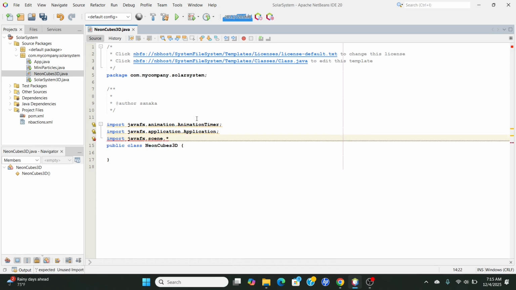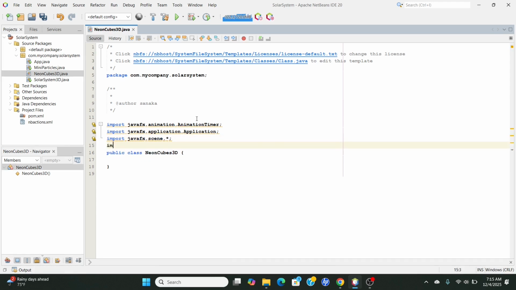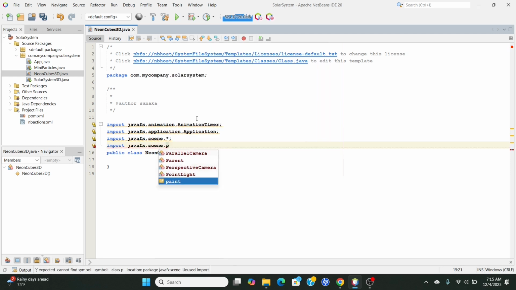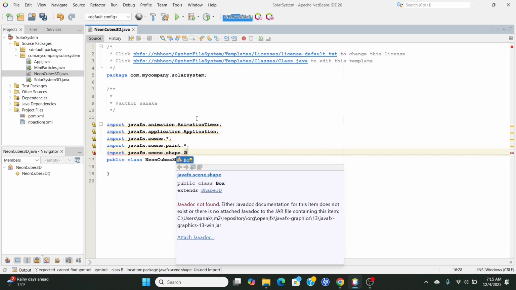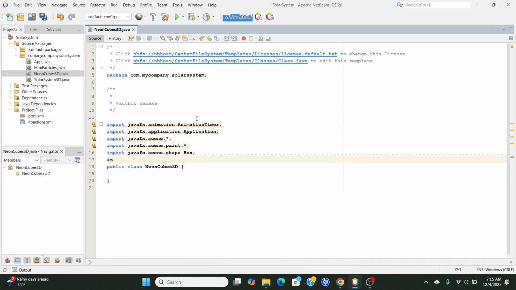The javafx.scene package provides the building blocks of our 3D world, things like groups, scenes, subscenes, cameras, and lights. These are the foundation of everything you'll see on screen. Then we import javafx.scene.paint. This gives us access to colors and materials. Colors like cyan, magenta, and lime will be used to style each cube, while phong materials allow us to add realistic lighting and shine.